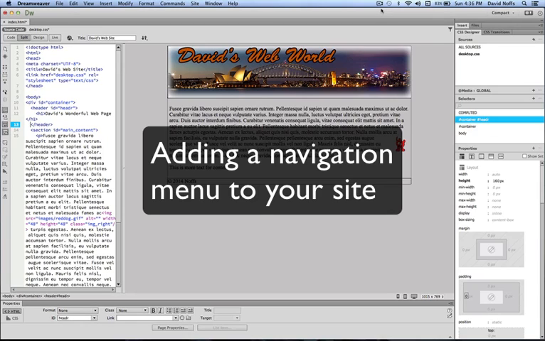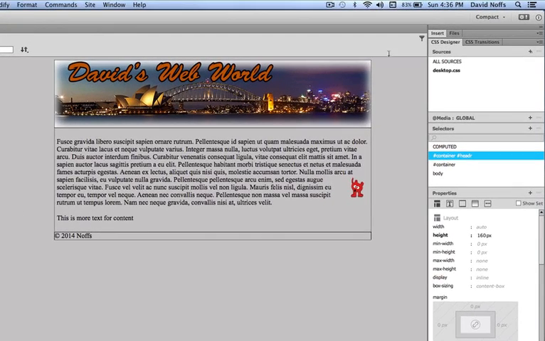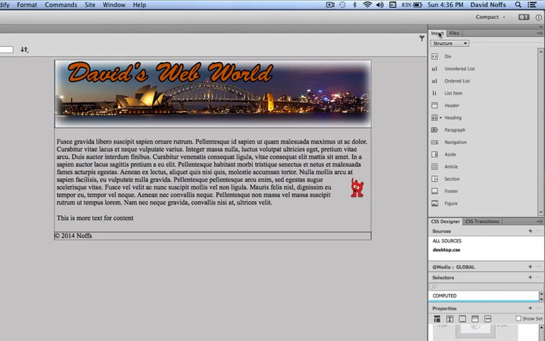In this video tutorial, I'm going to show you how to enter a navigation menu in your page. To do this, we're going to add a div specifically for navigating underneath the header div in our page. So click anywhere inside your page, and we're going to double click on Insert, and we're going to insert div.